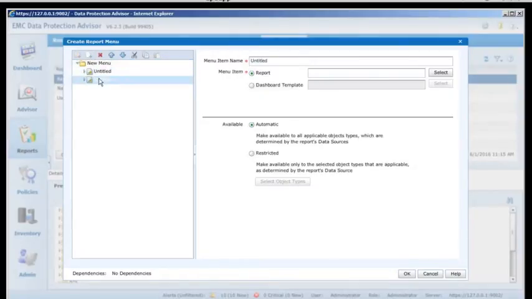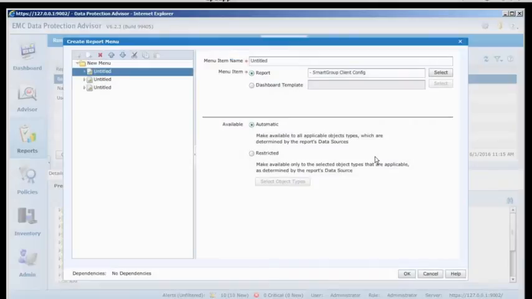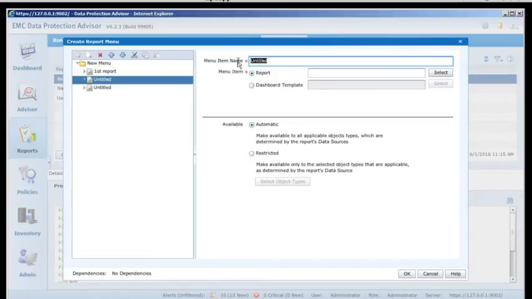And here's the editor for the menu. I can create a number of items and associate a different report with each item. I can give it a name, like, I don't know, first report, second report, something like that. And then from the menu item, I can select a report or a dashboard that I want to associate with that option.